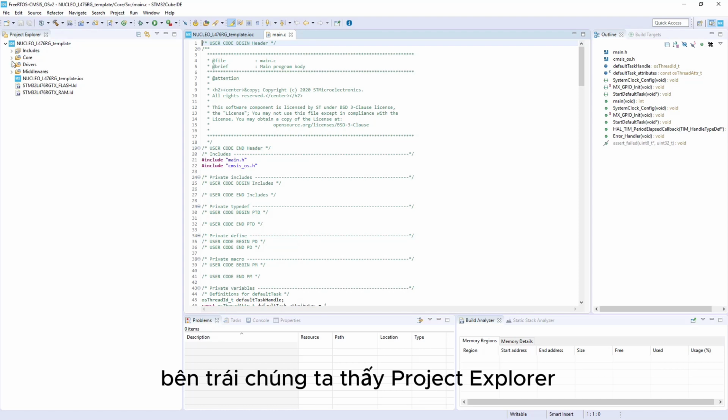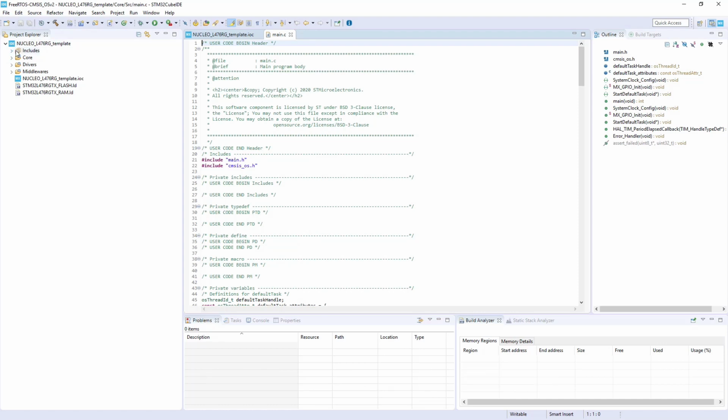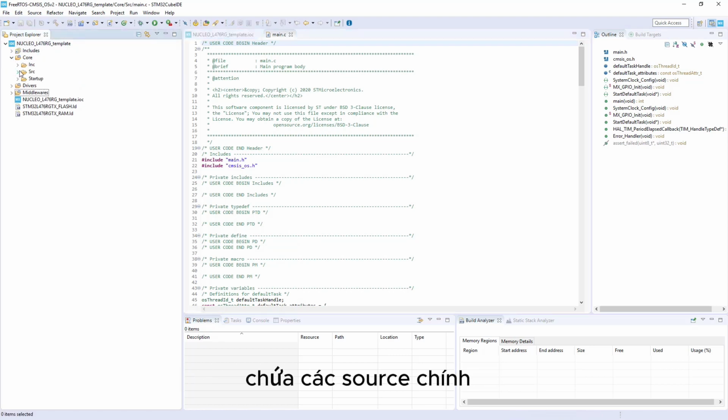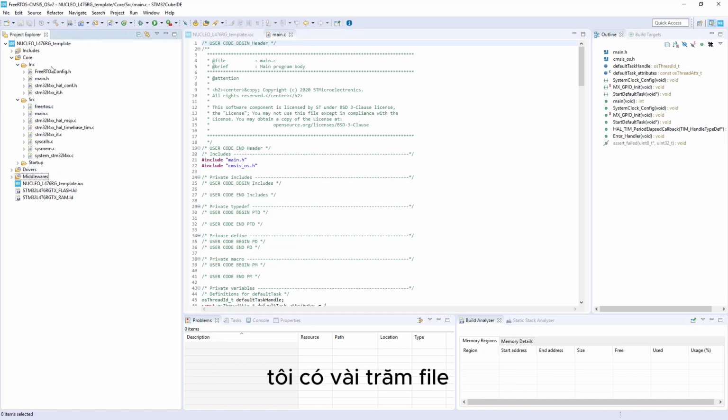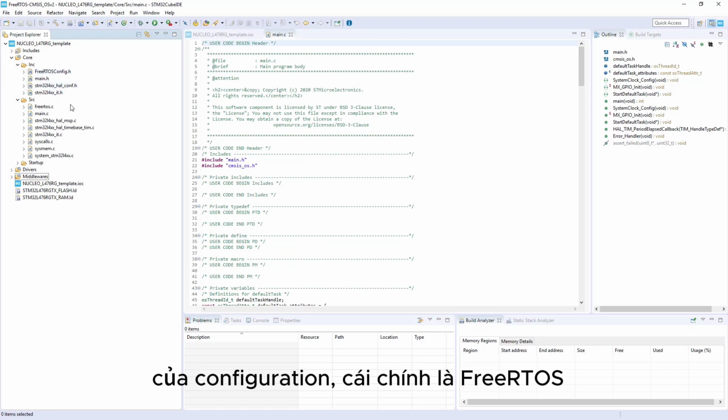On the left side we can see the project explorer. This is the name of our project. Then the main folder for us is Core, which contains the main sources which we will work on. Then Includes, where we've got some header files with the configuration.